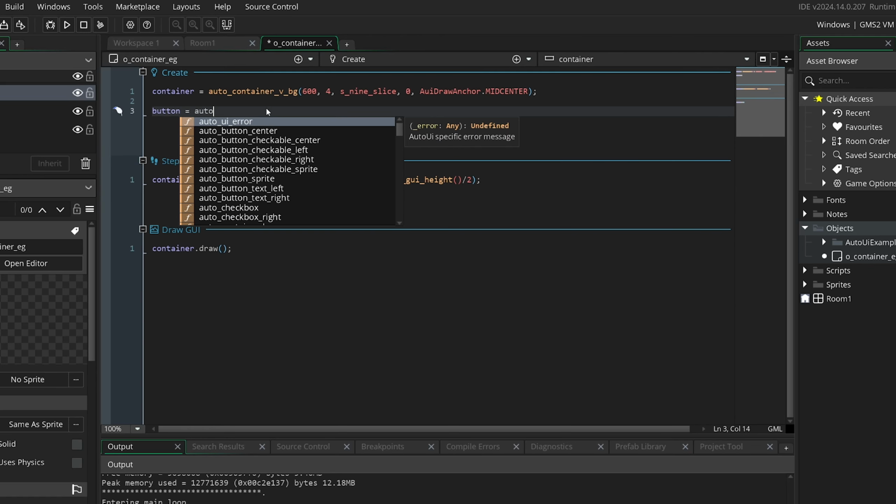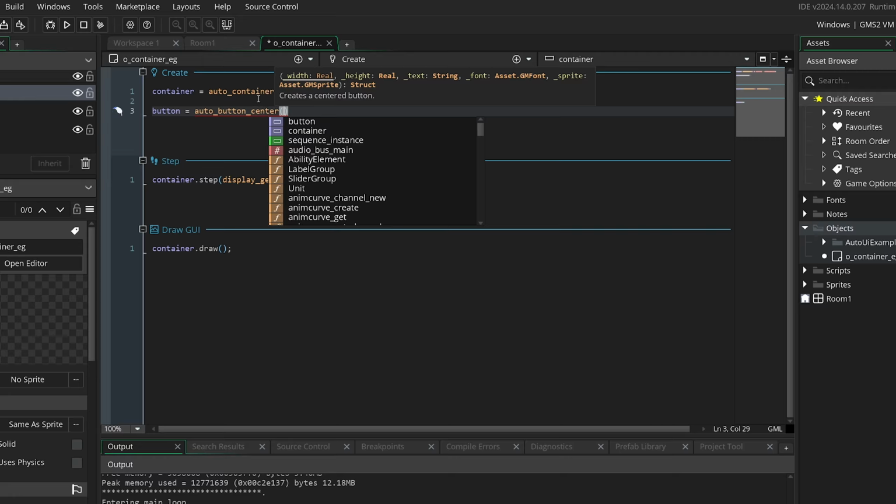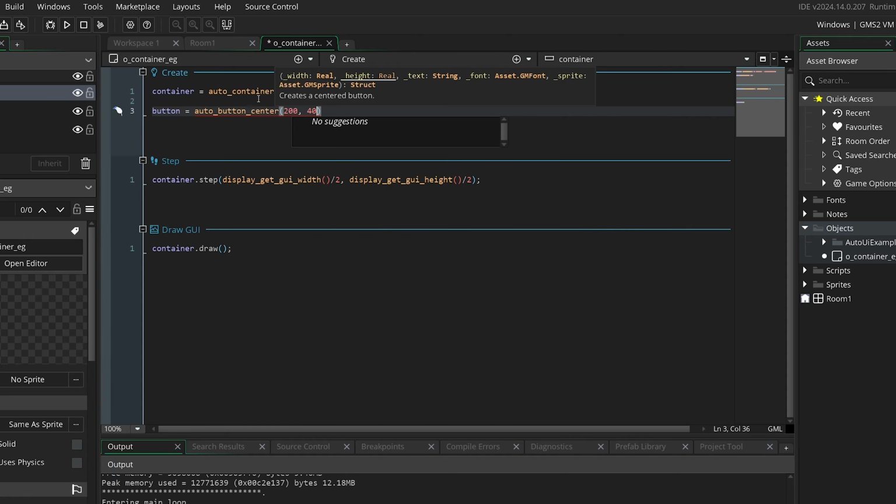So we're going to create a button here. And there are two types of buttons. There is a checkable button that can stay clicked and checked, and just a normal, hover and click button. So let's start with the hover and click button. We're going to do center, which you do have to set a width and height for this button. So let's just do something like 200 and maybe like 40.